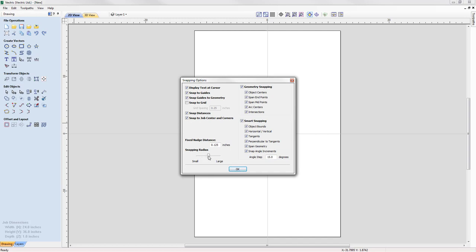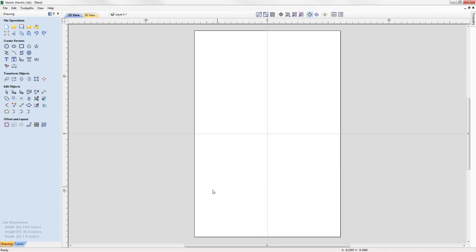These are the settings that I prefer for this type of work, but you may find that you want to play around with the radius settings to find the most comfortable setting for yourself. If you want to learn more about the snapping options, there is a tutorial called Introduction to Vector Drawing that covers all of these options in much greater detail. Okay, so I'm happy with the settings we've got here, so I'm going to go ahead and press OK.